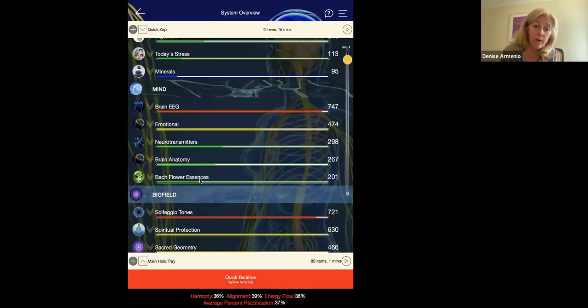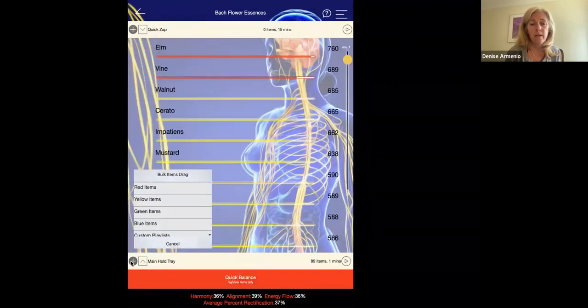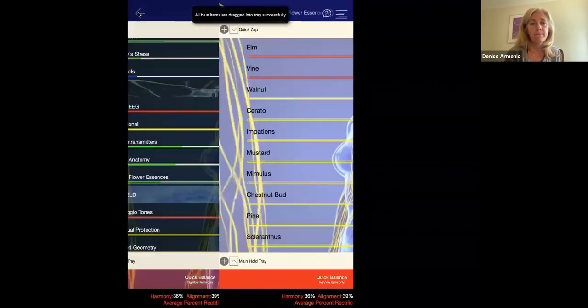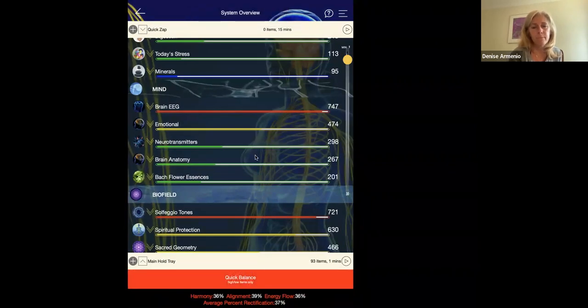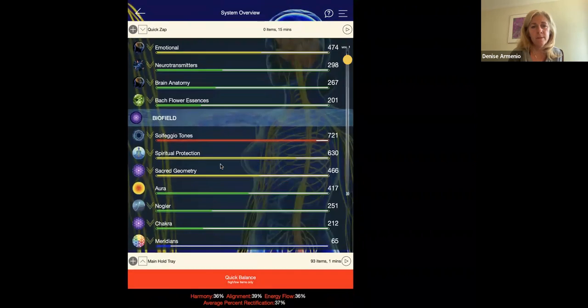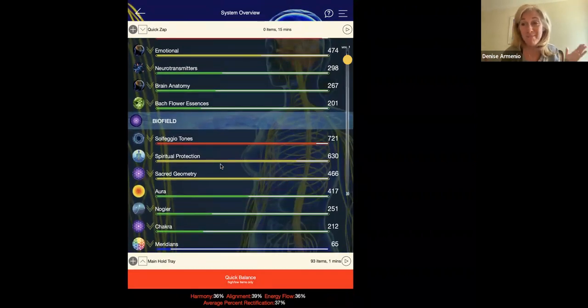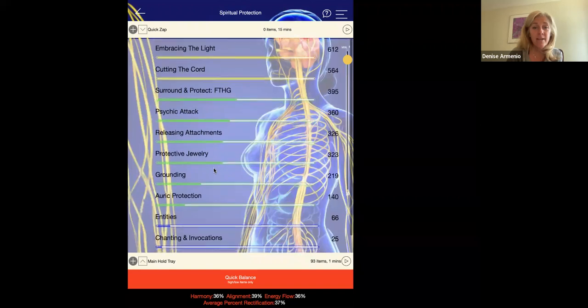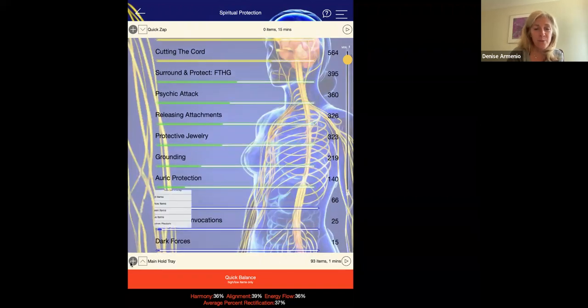And the Bach flower essences are always great to add. So I'm just going to add the reds and blues here. And then we have the biofield. This is my favorite section, everyone, in case you didn't know. So I am going to add that spiritual protection in. And there's that dark forces down there. I'm going to add them all.